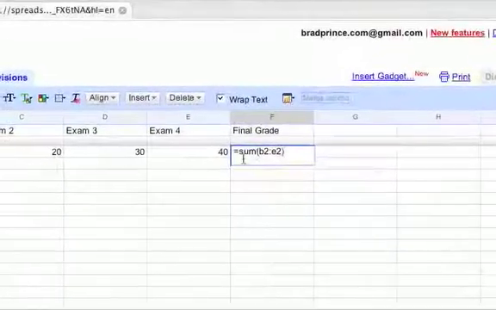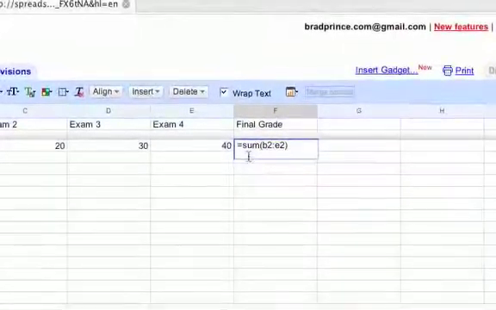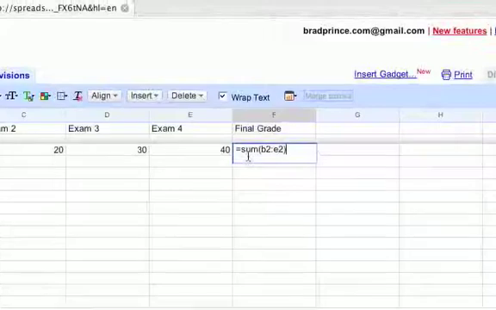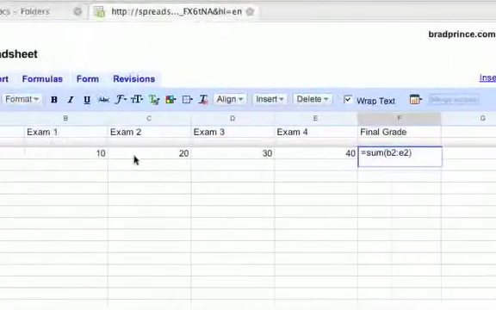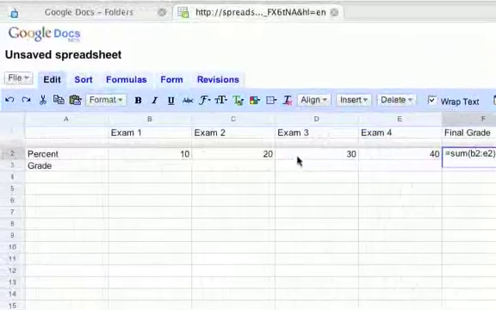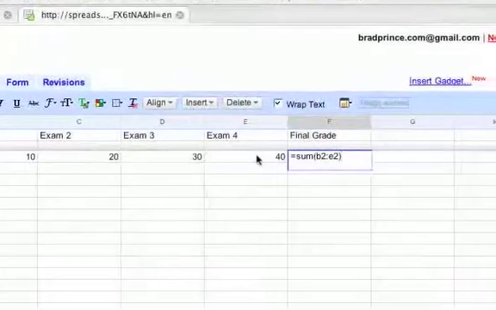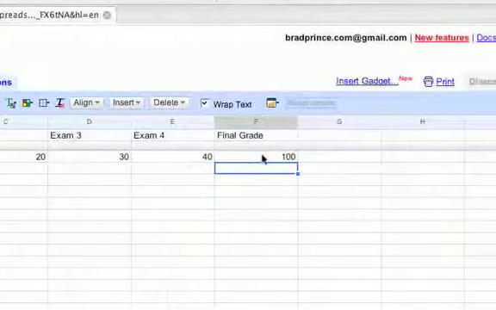So what we've just told it by typing this formula in is that we want you to add up everything in the cells between B2 and E2, which will add B2, C2, D2, and E2. Okay? Press enter, and it comes up with 100.